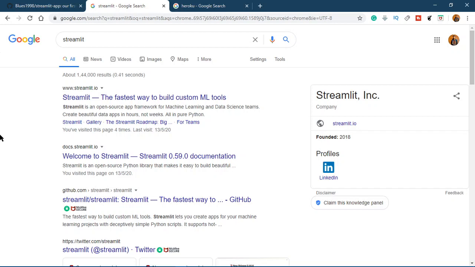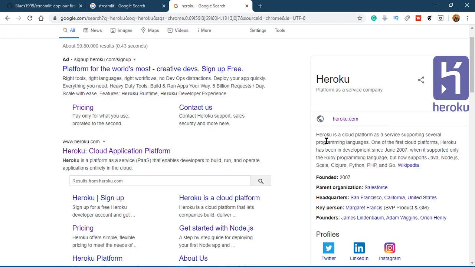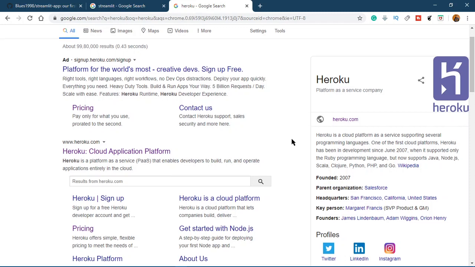So, okay, now we would be deploying our Streamlit apps on Heroku, right? Now, what is Heroku? So here you can see that Heroku is a cloud platform as a service supporting several programming languages. One of the first cloud platforms, Heroku has been in development since June 2007, when it supported only the Ruby programming language, but now it supports Java, Node.js, Scala, Clojure, Python, PHP, and Go. It probably does a bunch of others which are not mentioned here.